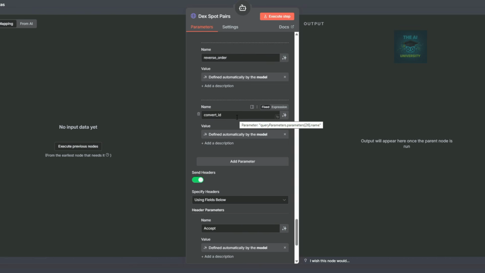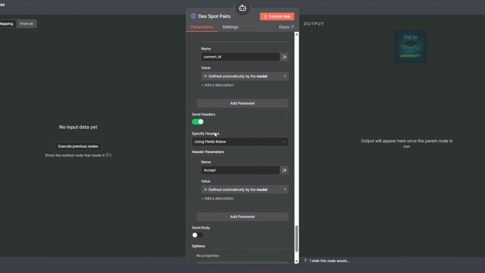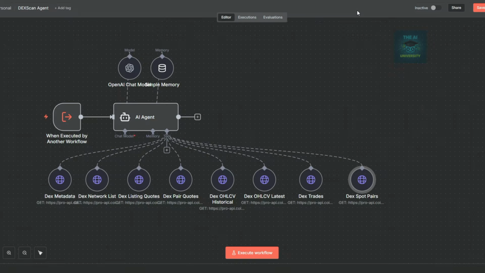Again, all of these parameters, including the previous node parameters, are optional. It depends upon you which particular parameters you want to include. So I have included all these. Now keep the send headers section as it is and click on save. And that's how you build the CoinMarketCap DEX agent tool inside N8N.